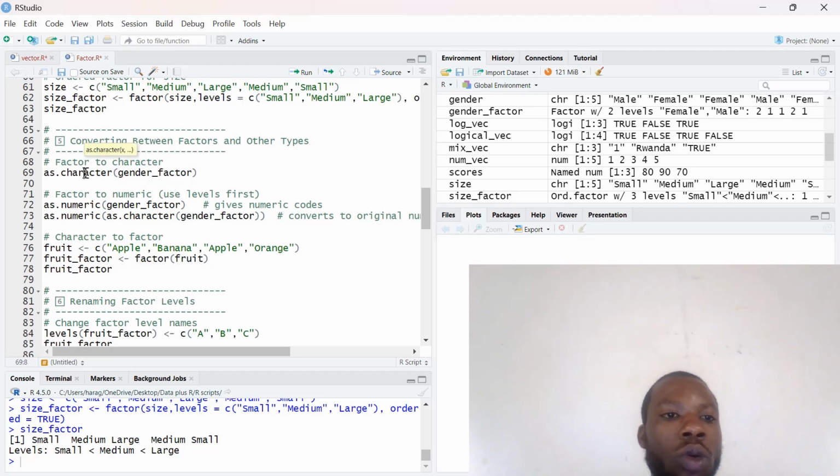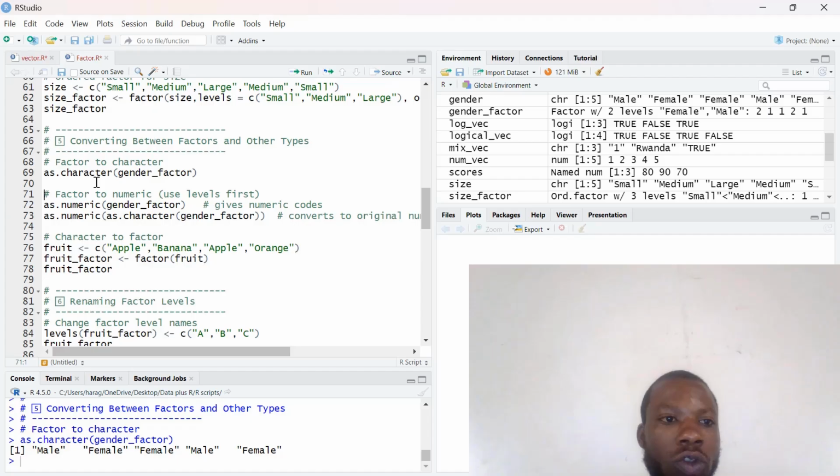This is a character also. I was having gender as a factor, and now from here I can change this gender factor using as.character. It means that I'm trying to convert the gender into categorical, those kinds of things. So if I say as.character, it means that I'm taking gender and converting it into character.